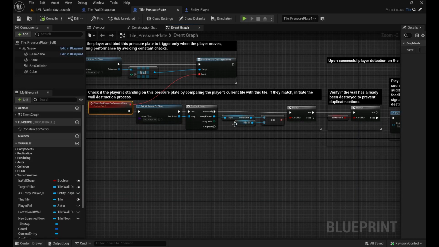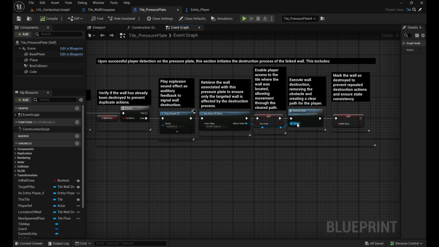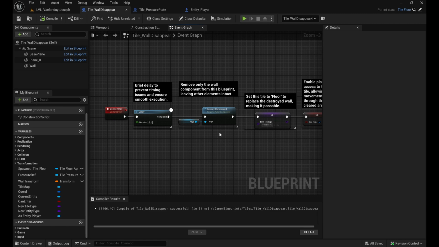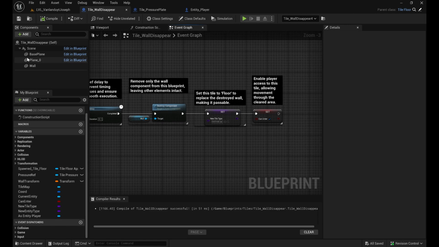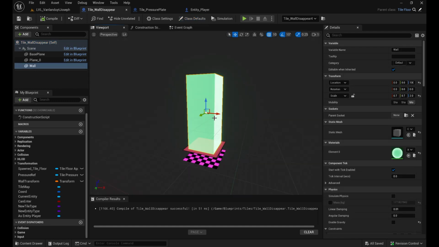Once the player is detected on the pressure plate, the wall destruction sequence begins. First, a sound effect is played to give feedback to the player. Then the system identifies the specific wall associated with this pressure plate by referencing the target pillar variable. The wall is then destroyed and a new floor tile is spawned in its place.